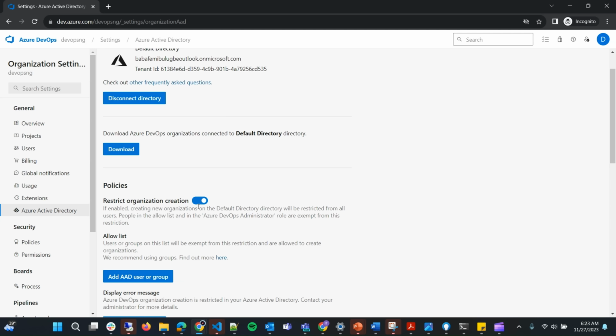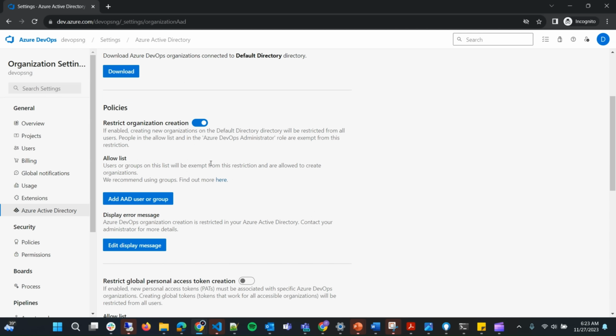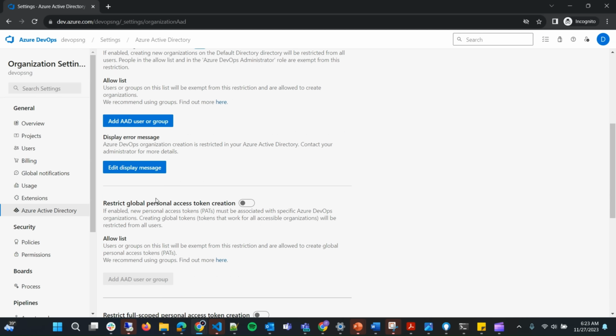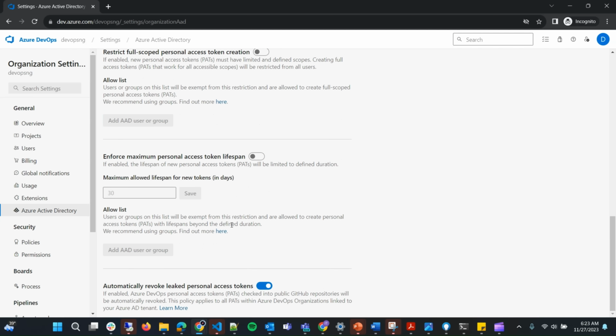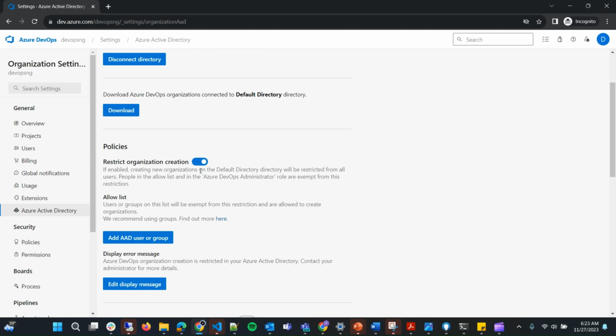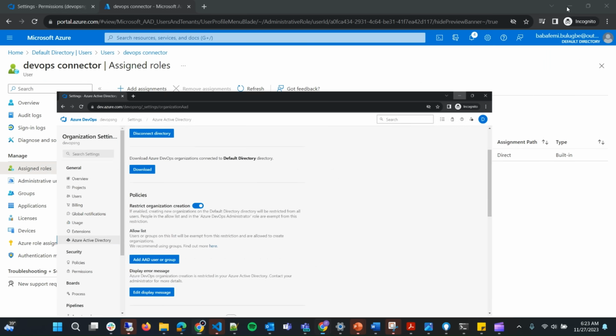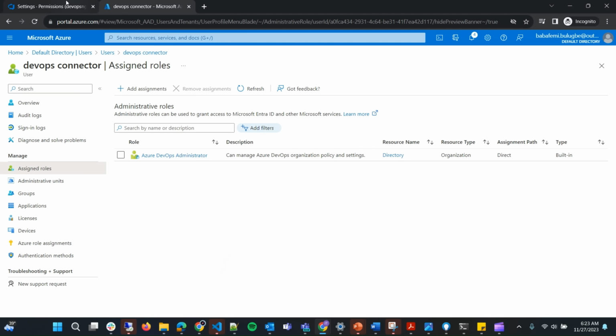Now I can click this policy to say I want to restrict organization creation for my Azure DevOps organization. So that's what I've done now. Except if I want to add some users on the allowed list, then I want to restrict personal access token creation also. See that these things we can do. You will notice that if I want to create a new organization for my Azure DevOps using my second account, I will not be able to do it. So let's go back to that account.